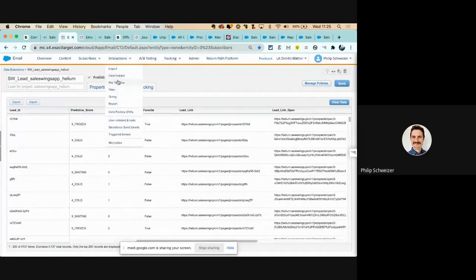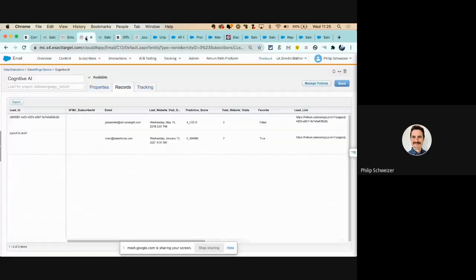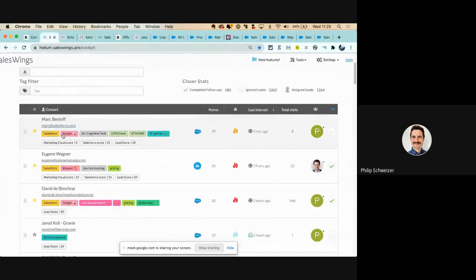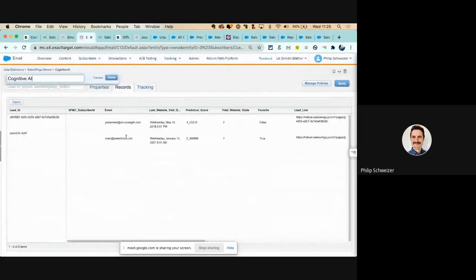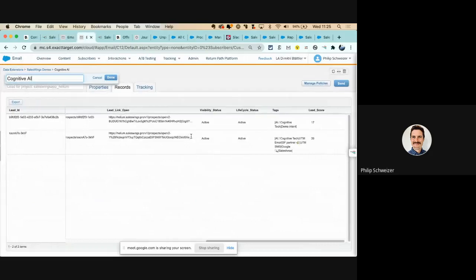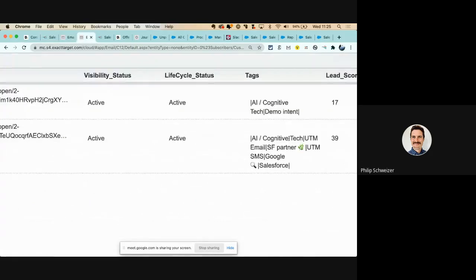Now here I have prepared as well a data extension where I just filtered out Mark based on the tag filter. So the tags, remember, great way to create data to create more personalized journeys. So we see Mark right here. And here we see how we simply put these tags in a text field. Very easy to make decision making. And then use these for a journey.